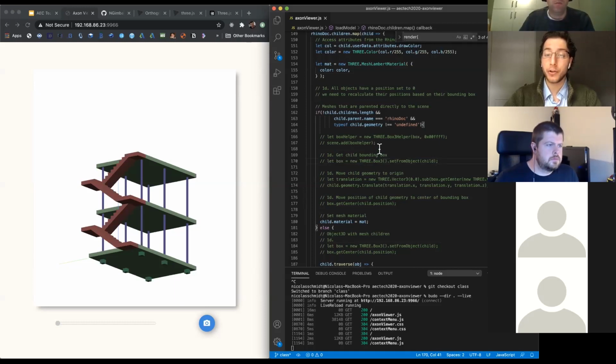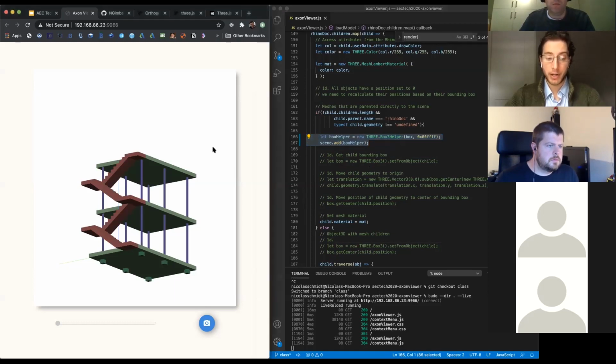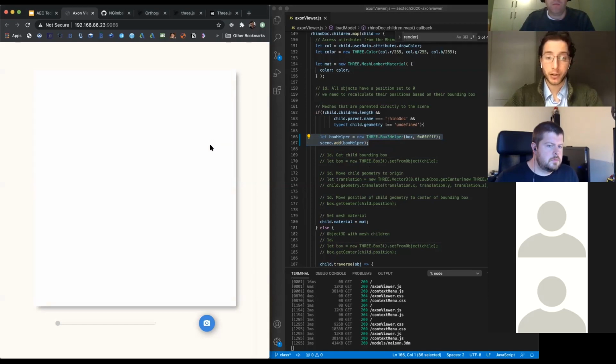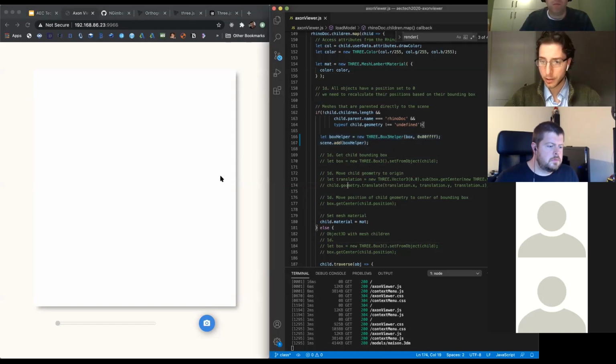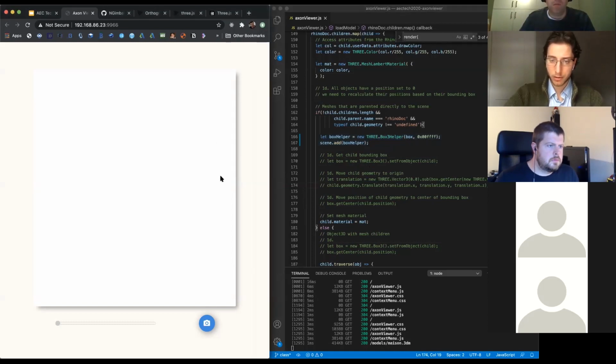One other thing, I just have a little thing here. I can show you guys that we can add one of those box helpers, like I mentioned before, all of these great helpers that Three.js gives us. We can add a little box helper here to show the geometry, and see if we got an issue.